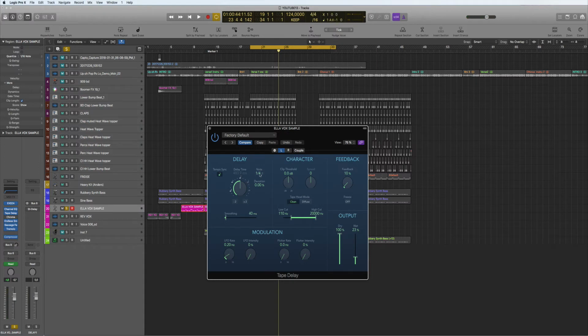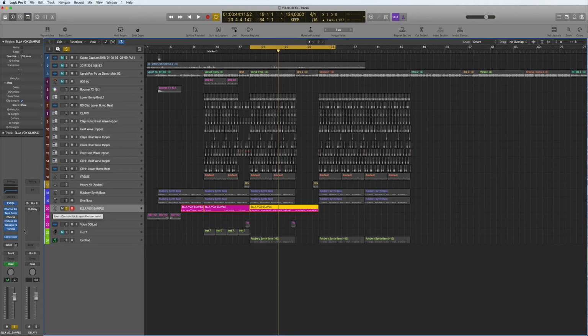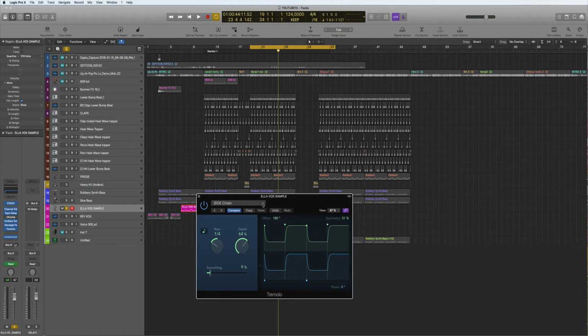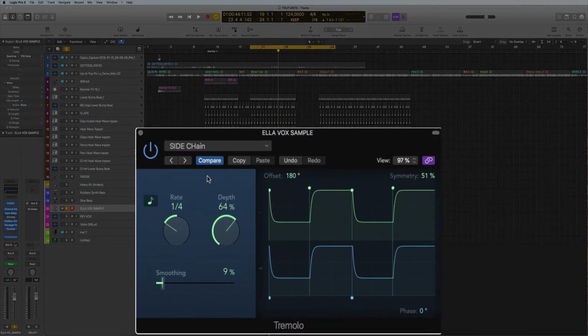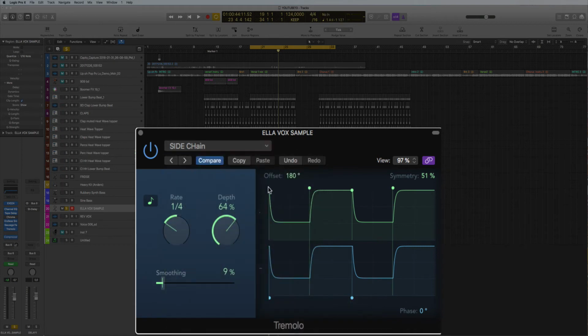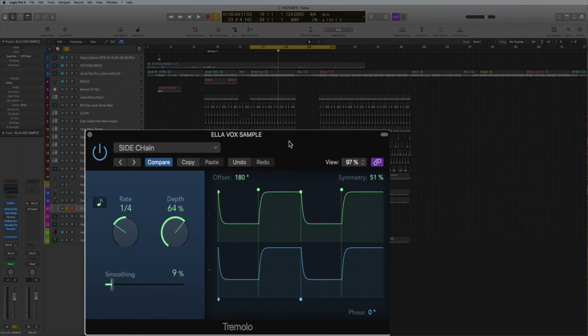I just programmed a quarter note on the left-hand side and a dotted quarter note on the right-hand side, and played around with the low cut, the wet and the feedback. Also, I inserted a tremolo effect from Logic here to create a sidechain effect. I select the preset called mono tremolo, and I adjust it so I get the offset at 180 degrees. I'll do a tutorial about this soon, so you can hear it happening now. It brings out the delay nicely.